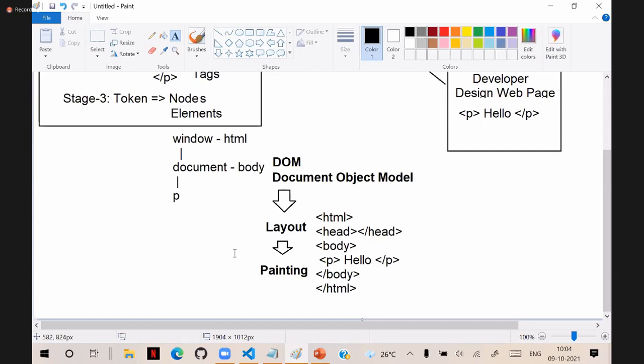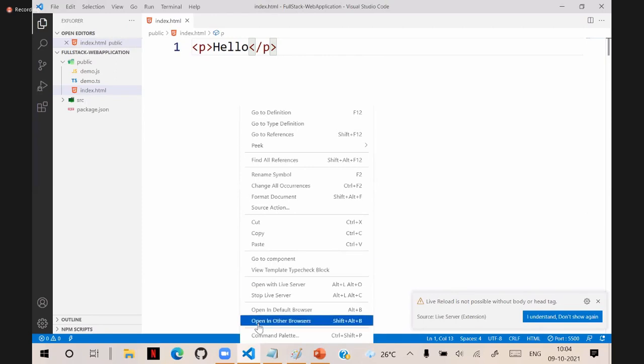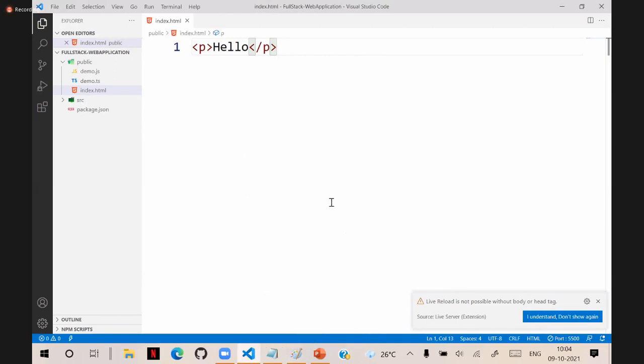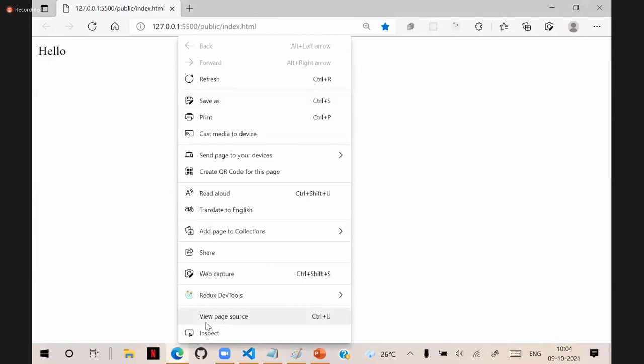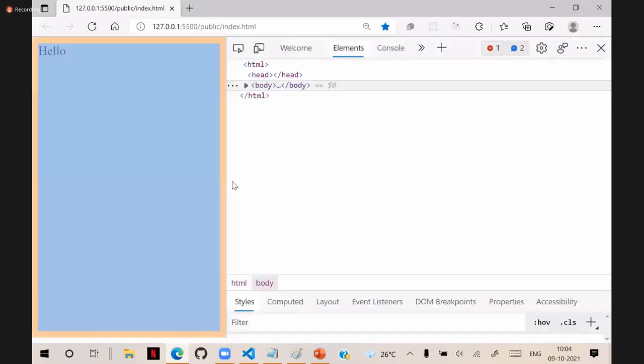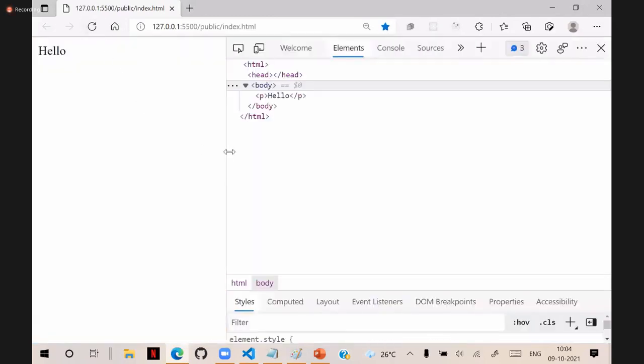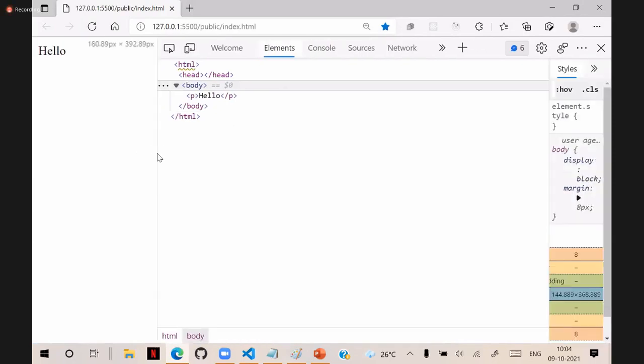Generally, what happens is, let's open this. I just typed hello. I will open this. Currently, you can observe, right click and inspect. When I right click and inspect, you can see so many categories are present. You have the elements category, and you can go to the network category.